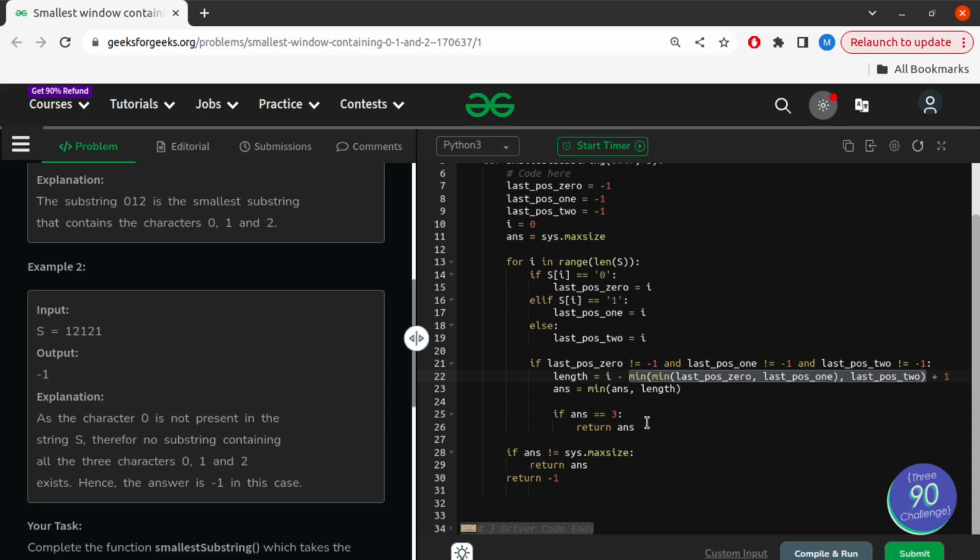Now here there is a bit of optimization I have done. The minimum length substring which is possible is 3, right? And if we have already encountered 3, then we don't really have to move forward to compute the length. We can just return 3. So that is why if 3 has already been encountered, we return 3.